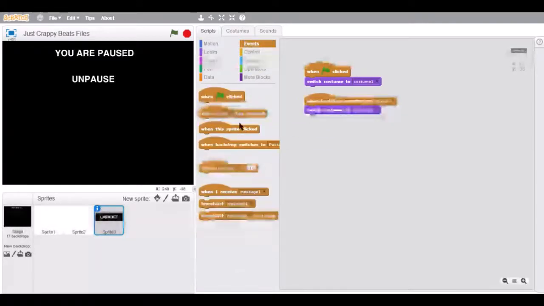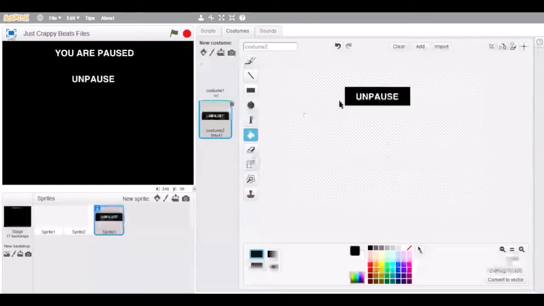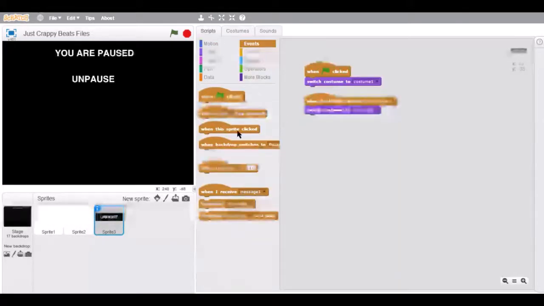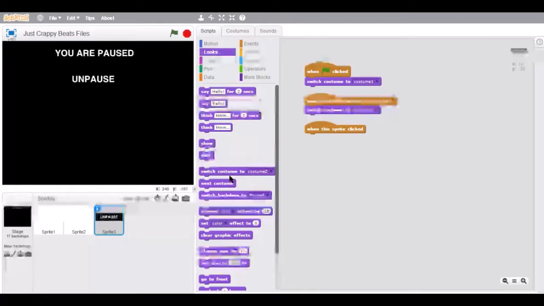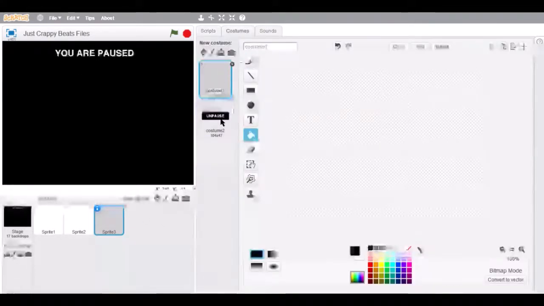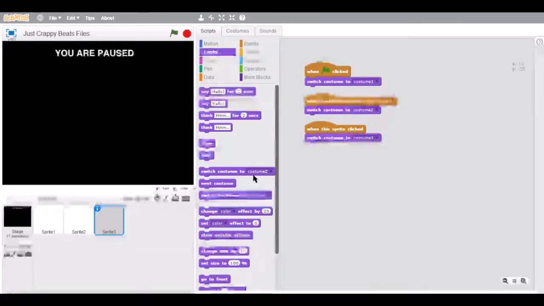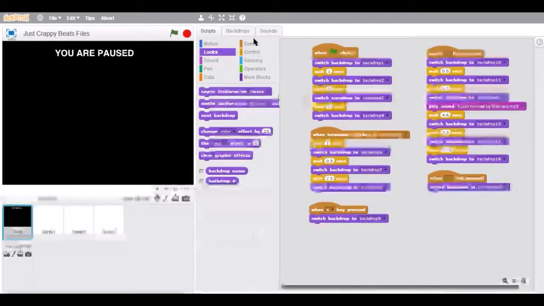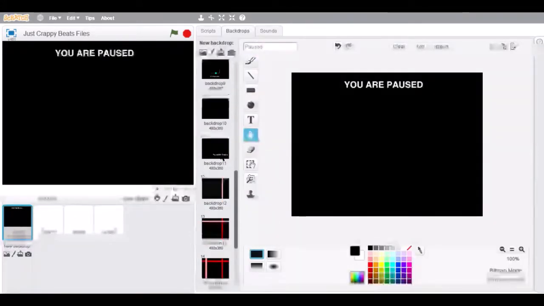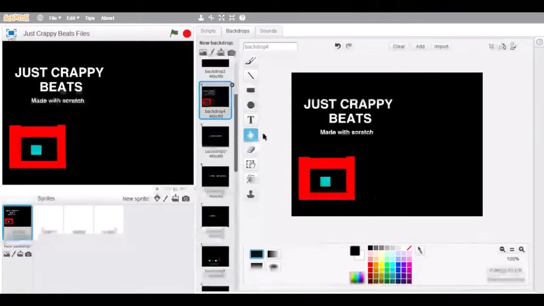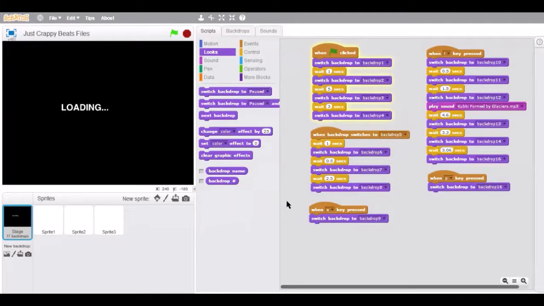Costume 2 is the one that actually has the button, and I'm going back to events and going to when this sprite clicked and dragging it in, and you go to looks and it will change to costume 1, which is the small one. You don't have to do this one, but I'm going to change the backdrop after that to backdrop 4, which is the menu screen in my case. So I'm going to have it like that. The menu screen, as you can see.